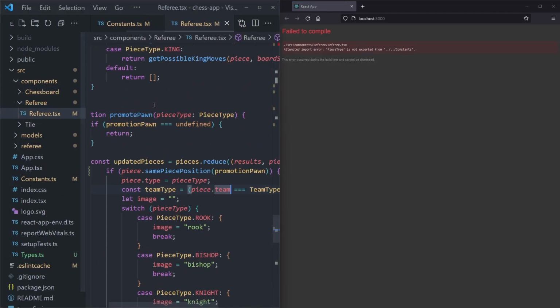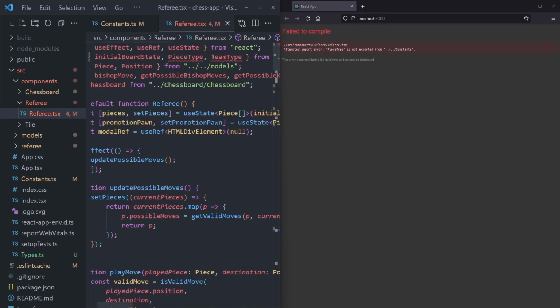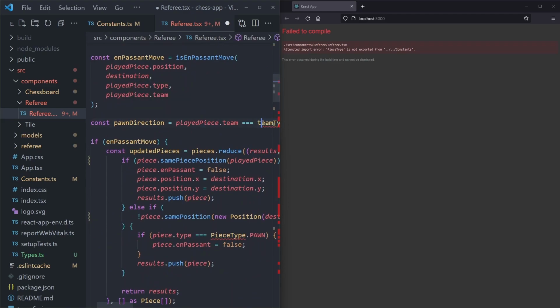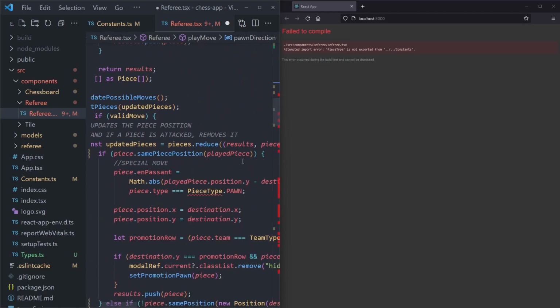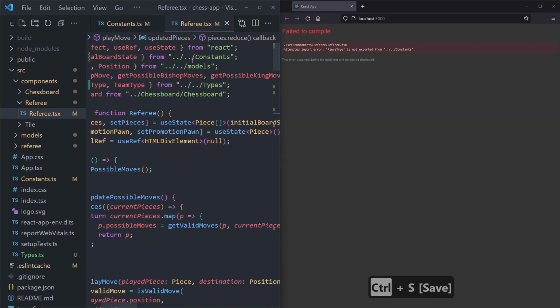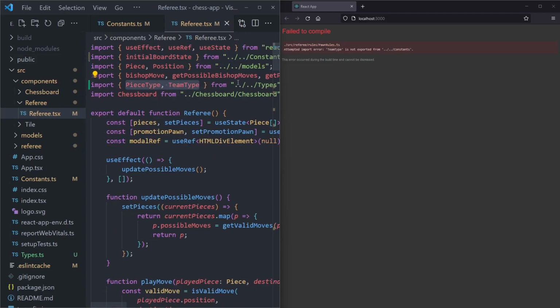So inside of our referee, we don't need to import the types from the constants, but we do need to import them from the types. So let's see, if we press team type, it should automatically recognize it. So now we imported it, and if we look at the top of the file, we can see that the pieceType and teamType have been imported from ../../types. So ../ is inside of here, one up is in the source, and then in the source folder we have the Types.ts. Once again, I'm going to fix the rest of the occurrences.